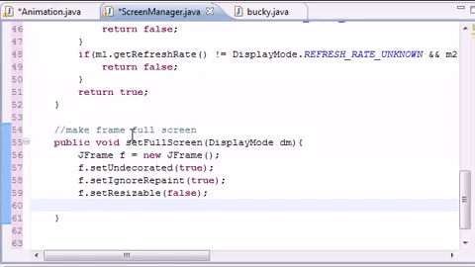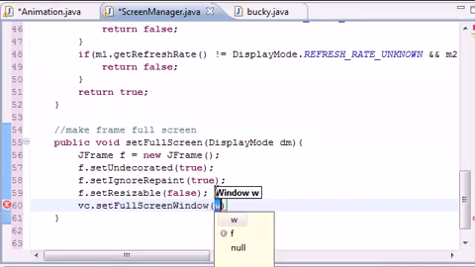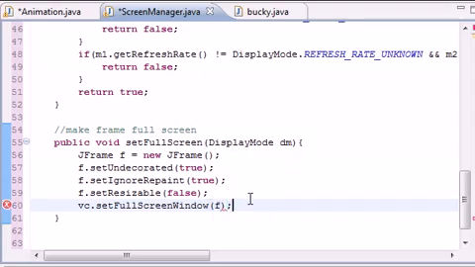And let's see, oh, another thing we need to do, this is pretty important. In order to make it full screen, get access to the video card, set full screen window, and as parameters it takes what do you want to set full screen? Well, that frame we just made. So set the frame full screen. And what this does right here is take that frame, which is pretty much just like a little window on your computer, and it makes it full screen on your entire monitor.